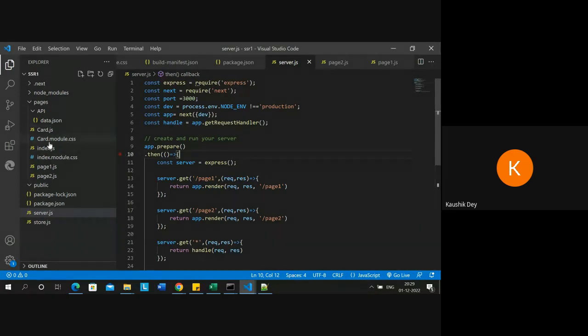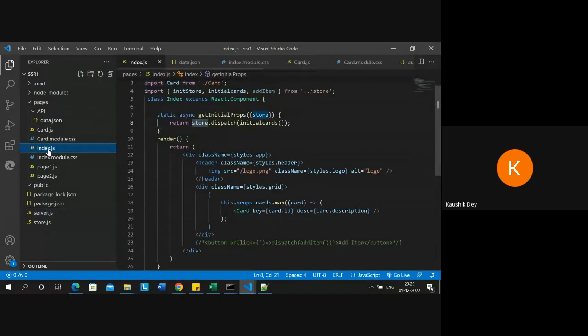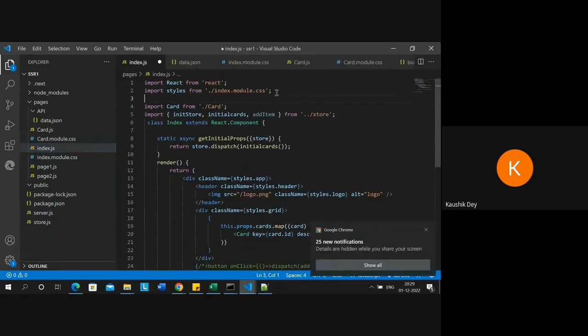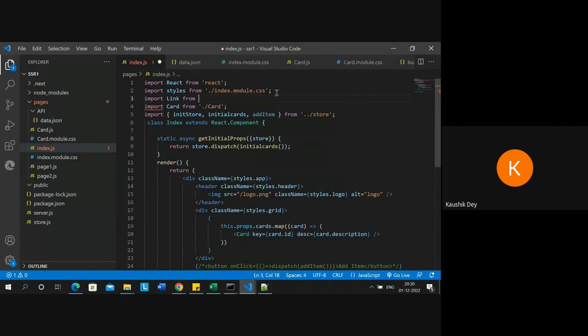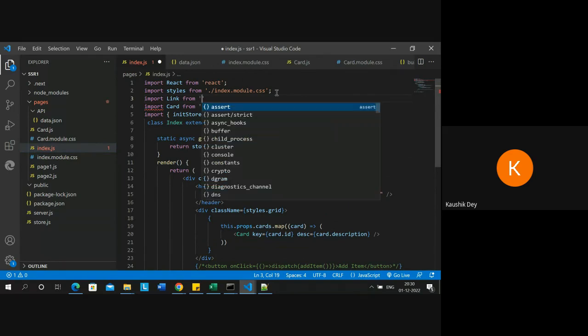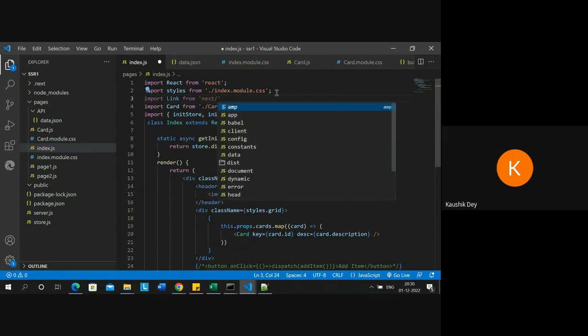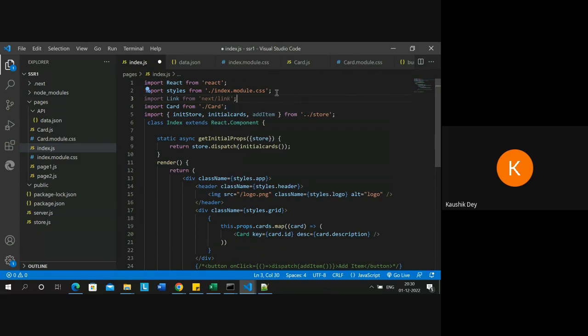Okay. And go to the index.js file. Just import one thing, the link that you have to import. Import Link from your React Next link. Next dot link, that you have to do. Your link means normal navigation. Yes, there is no such thing in the image.